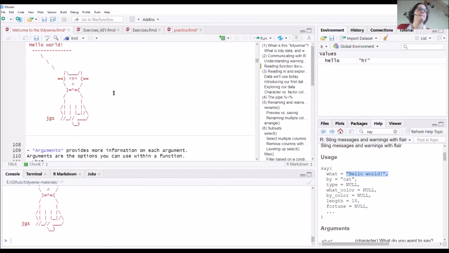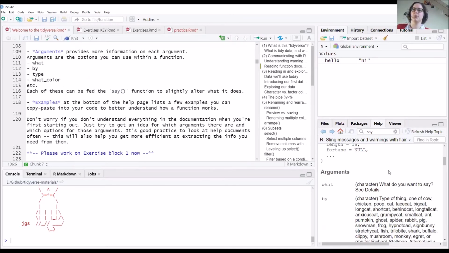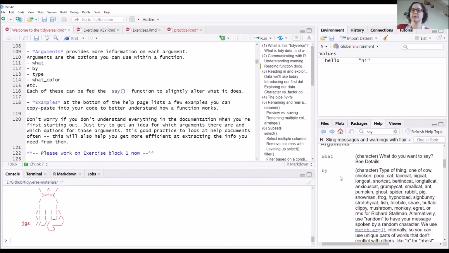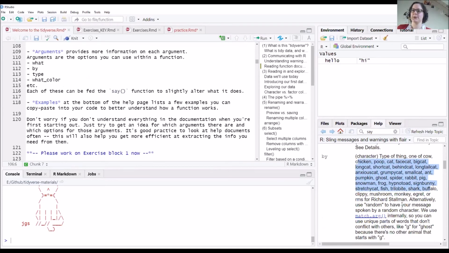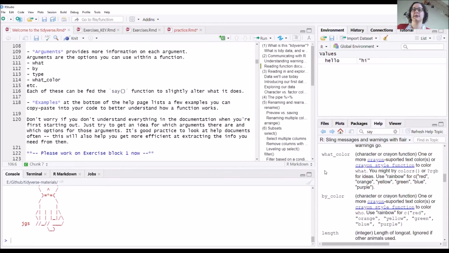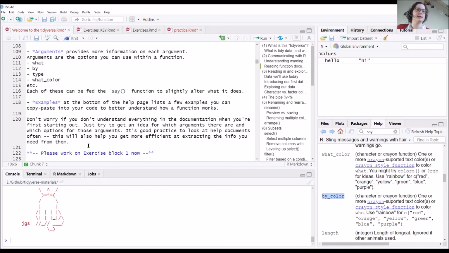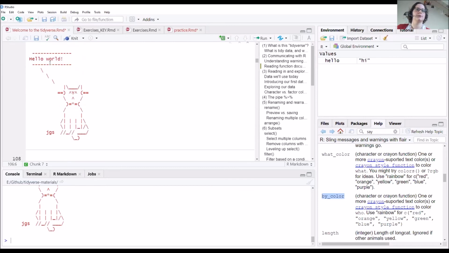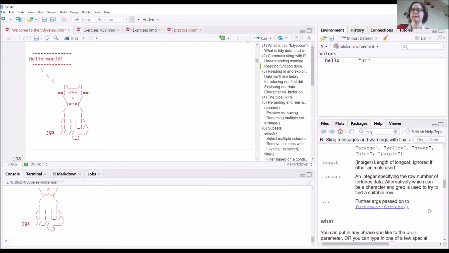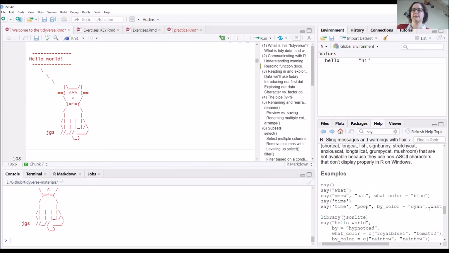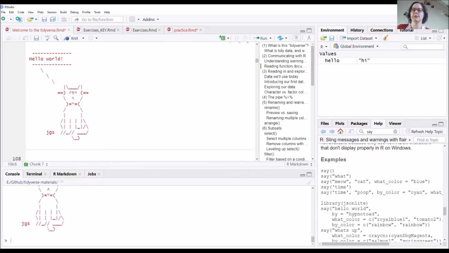That's useful. Then if you scroll down a bit more, it gives you more details on the arguments. It gives you a couple of options, for example, which animals you could use here. Not all of them work on Windows, but most of them do. You can scroll down here and you can see we have color options as well: what color and by color. So you can change the color of the animal. You can also change the color of the text that is being printed. So more information on all of this, quite a long documentation. And then at the bottom, you have examples.